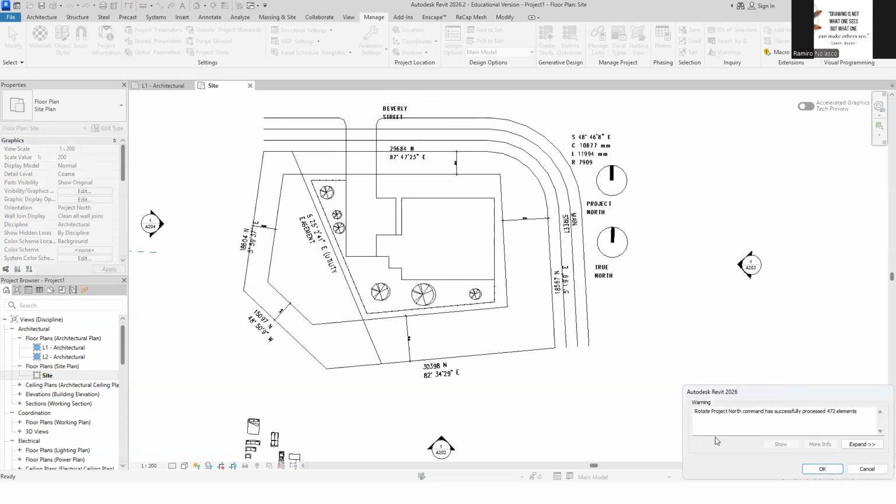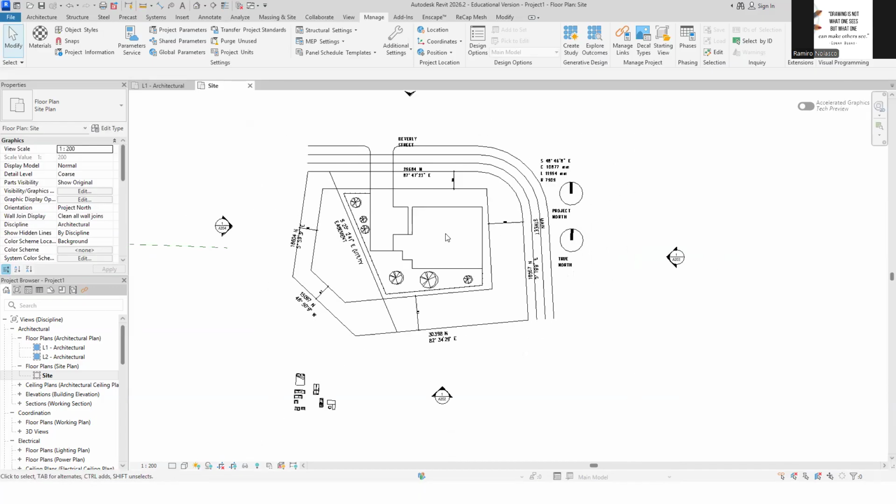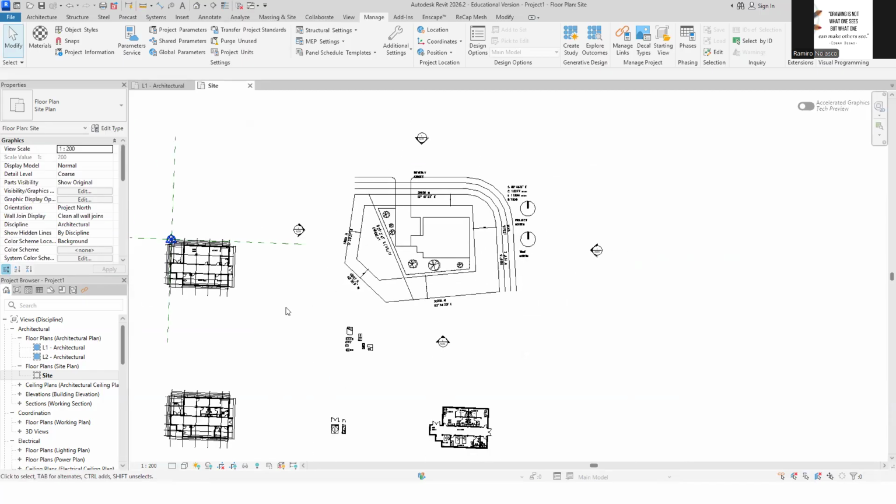So this is a warning that you can simply click OK or cancel. It says rotate project north command has successfully processed 472 elements. Yeah, that's acceptable. I just click OK on to that. And notice that this is now our project north. So that was our true north. This is our project north. In the project north, this is where you want to do your building.